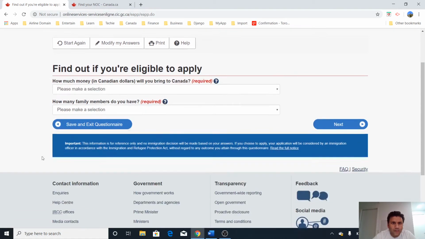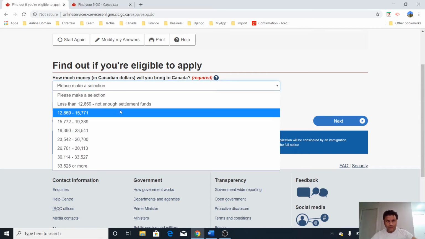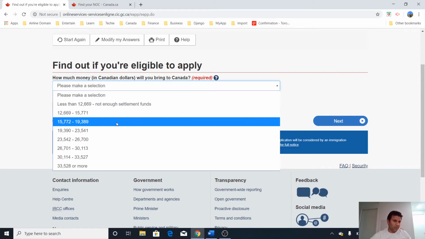Next. How much money in Canadian dollars will you bring to Canada? It says if it is less than this number, not enough settlement funds. So certainly no. Let me select this 15 to 19,000. Let me tell you something here.